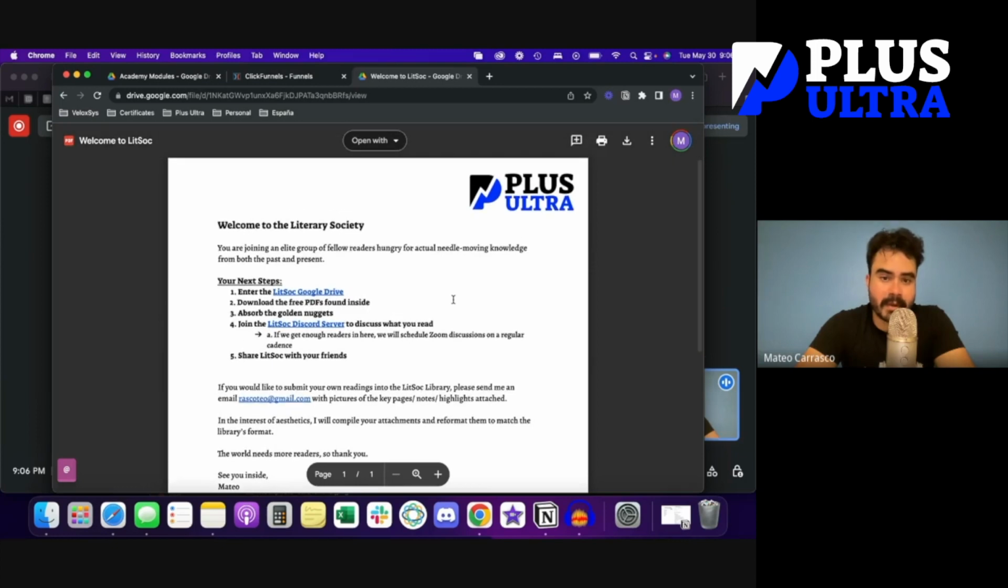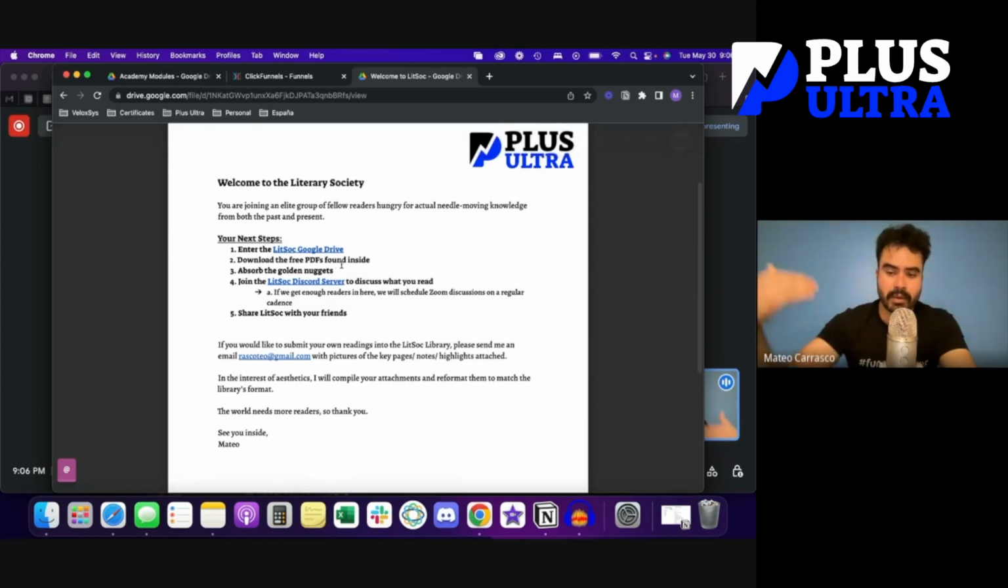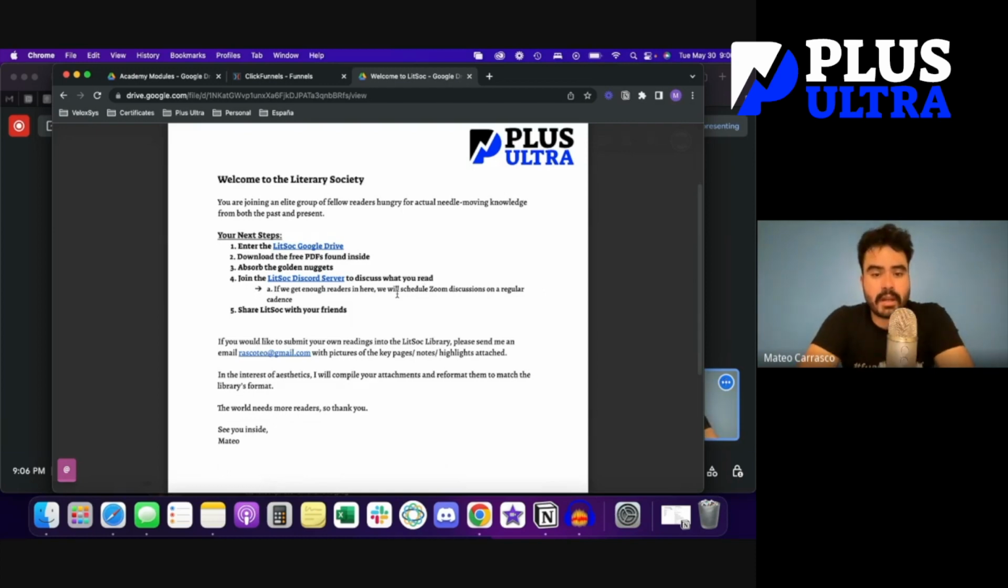After they submit, they are taken straight to the thank you page where they can then download access to the library. And here you can see, welcome to Literary Society. Enter the Google Drive. Download the free PDFs inside. For those who don't know, with the book club, you get free access to the PDFs. I've read all these key books in business and life, and I have taken the highlights from those books and converted them into PDFs so that you can consume a 300-page book in 3 minutes, that easy, and implement all the nuggets into your business immediately. And on top of that, you get access to our Discord server so you can discuss with other readers, other business owners about the ideas within those books. So you get all that information right here.